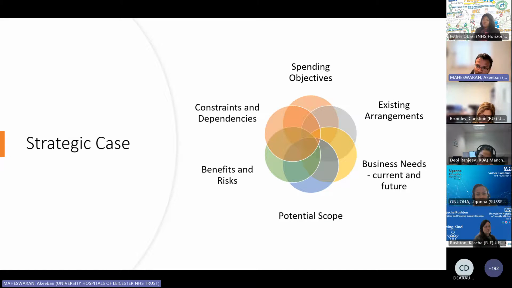If you can show that you're predicting 2% increases for the next 3 years, and you factor that into your business case and show that you've got forward thinking, that will show you've developed good assessments. Okay. So your existing arrangements, your current needs, and future plans, potential scope. So scope is what realistically is going to be within your scope of this business case.